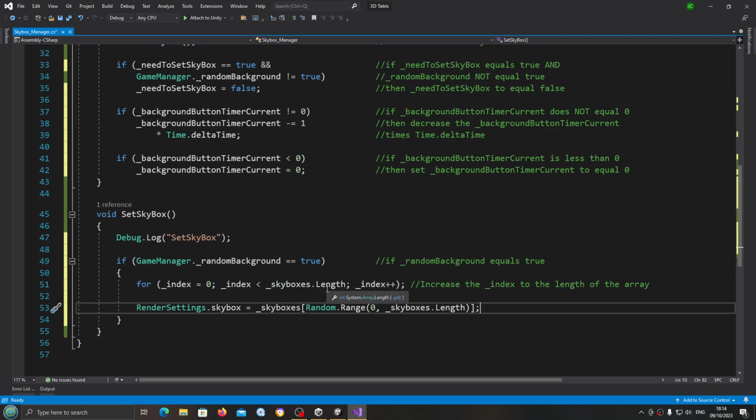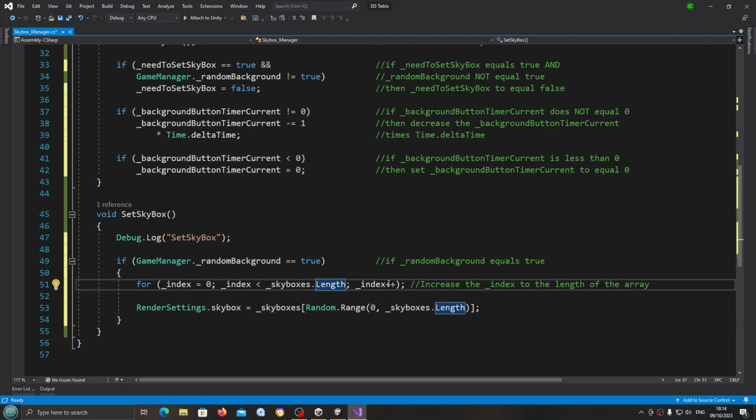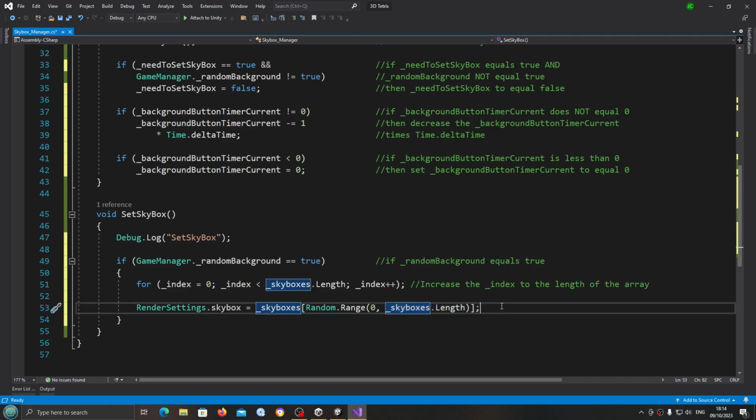Now I've got this for loop in for now. We will be using this later, but for now, for render settings, we're saying skyboxes array 0 and the length of the skyboxes.